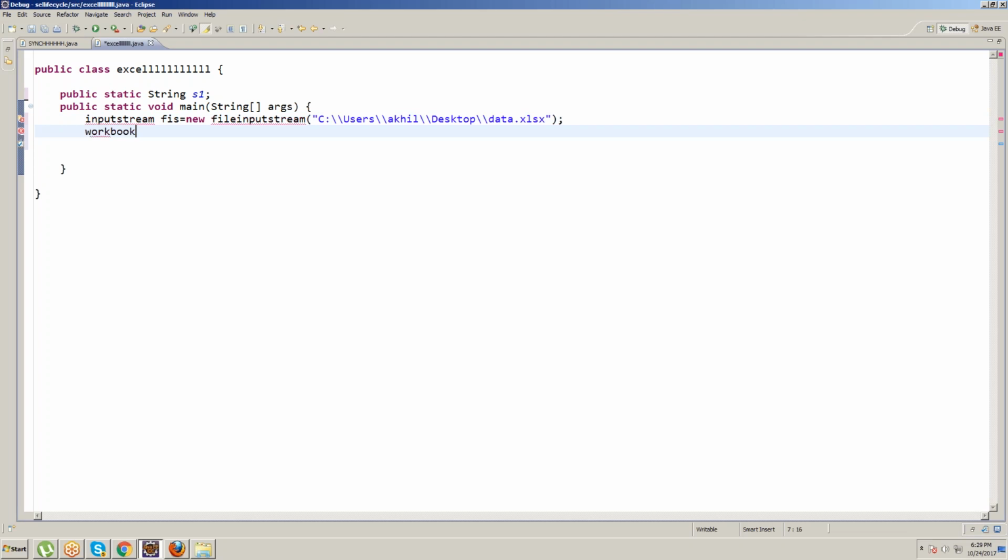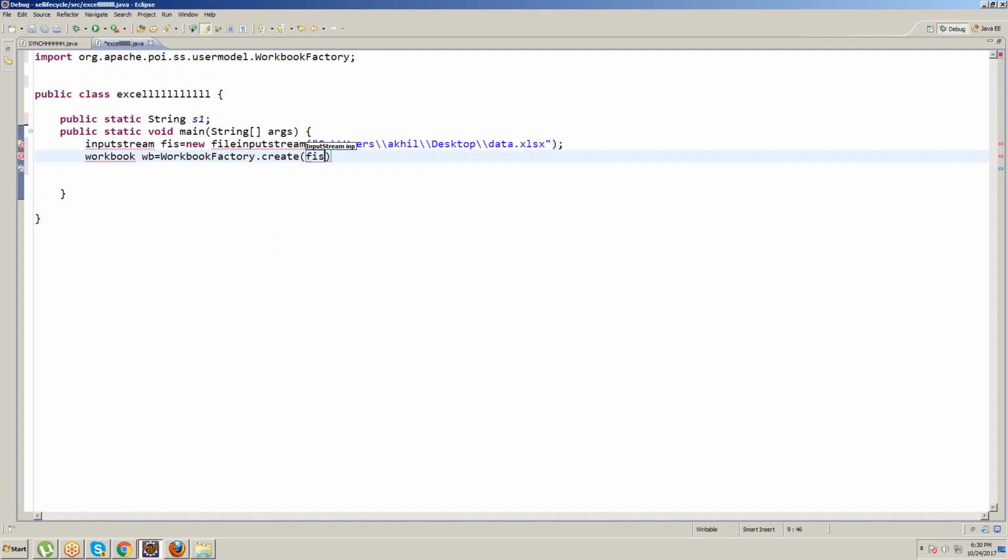Workbook WB equal to WorkbookFactory.create(FIS).